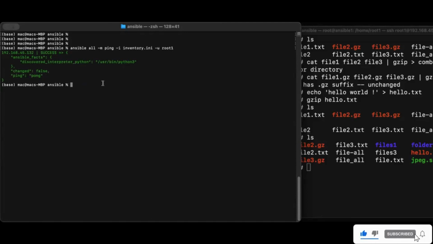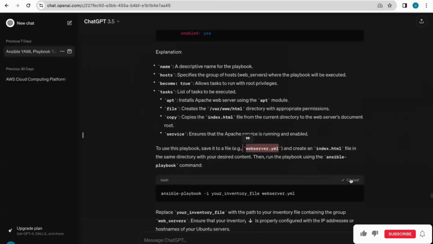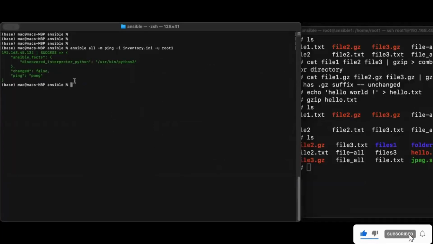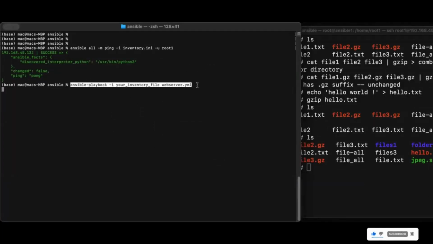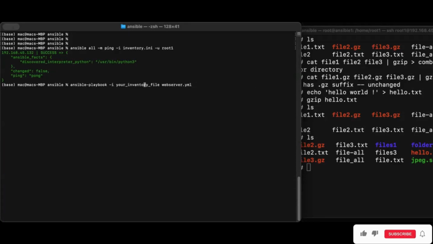Okay. Now we have to run the playbook. So what is the command? ansible-playbook. So I'm just copying this command and pasting it here, right? So here ansible-playbook -i your inventory file, then website.yaml. Let me first check my inventory file. My inventory file is here, inventory.ini. Okay, and I'm using this root because I set it up like this: user u and root1. I'm passing it here. Okay, and run this command.